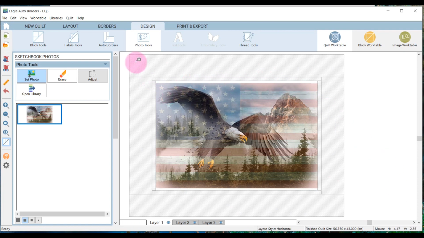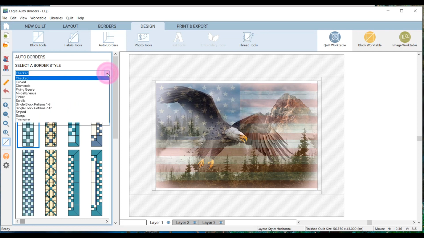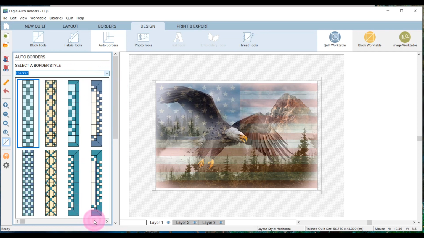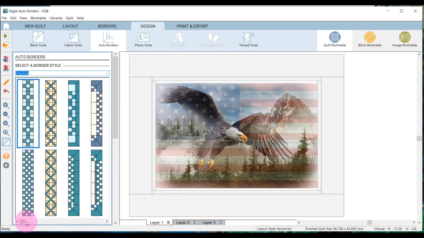I am going to now click on Auto Borders. So Auto Borders is really fun because it has a whole bunch of different styles of borders, and when I click in the border that I want to put it in, it's automatically going to fill that border in. So I do want to point out that each category, if we do the drop down menu, there are several categories. Each category has multiple borders in it that you can scroll through. So it's fun to just go play with them.